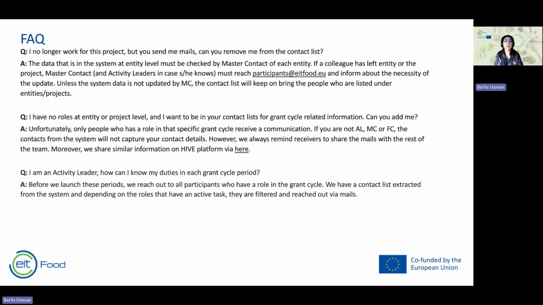And the final question: I am an activity leader. How can I know my duties in each grant cycle period? So before we launch these periods, we reach out to all participants who have a role in the grant cycle. So if you are a finance contact and activity leader, for sure you have been contacted for amendments. Why? Because the activity leader is the one who adds the amendment requests. If it's about budget, it has to be the finance contact who needs to check and approve them. That's why these roles play critical importance in the flow, and that's why we reach them.